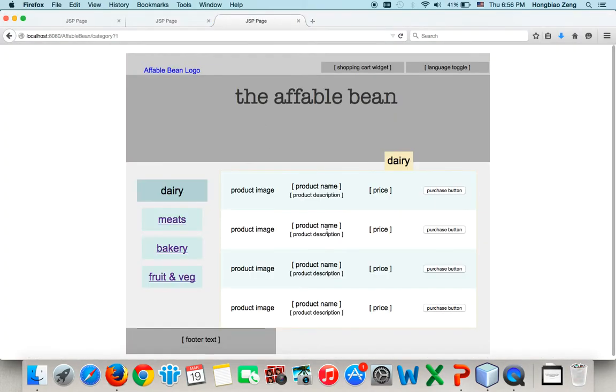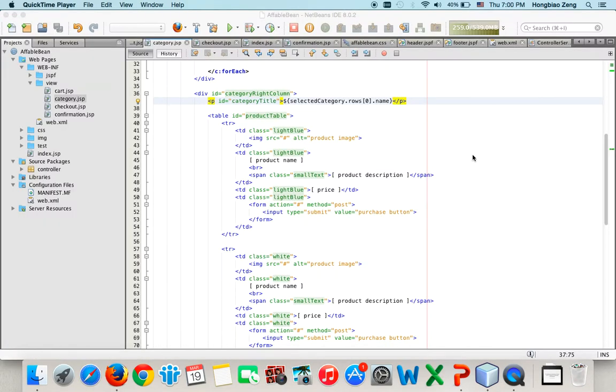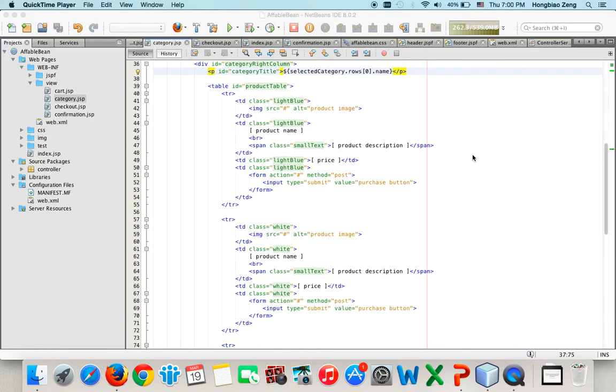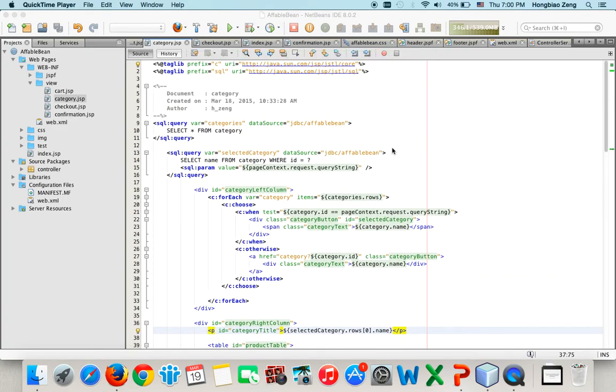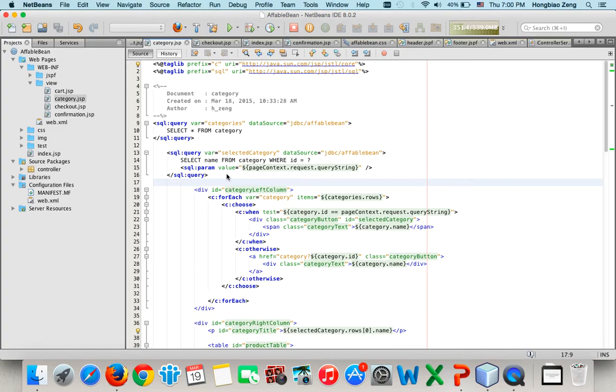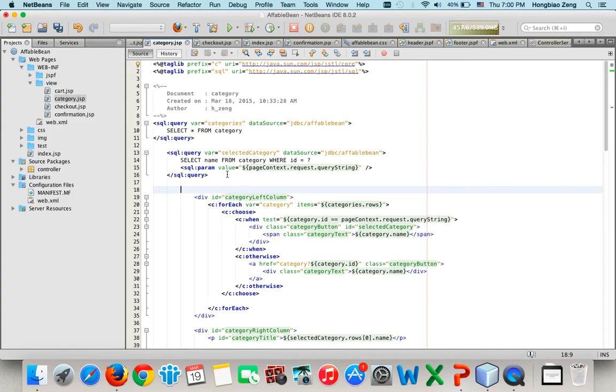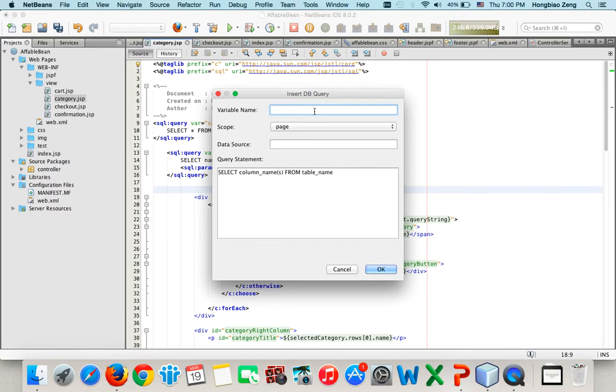Let's try dairy, yeah, it seems okay. Bakery, yes, great. Our last step is to display product details within the table. This time I want to use a little bit of a trick. I will use the older code to help me make it a little bit easier. So again, first I want to have a query. I type db, control space, db query. This time the variable name I want to call categoryProducts.